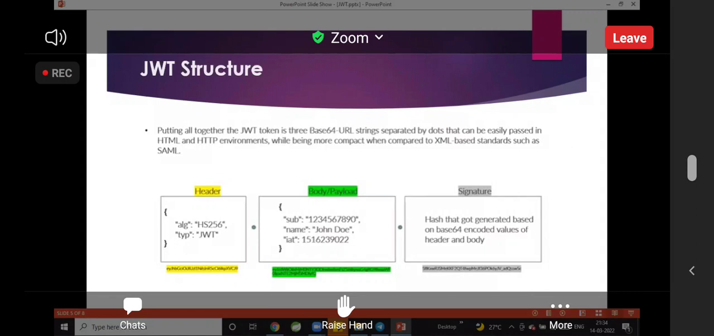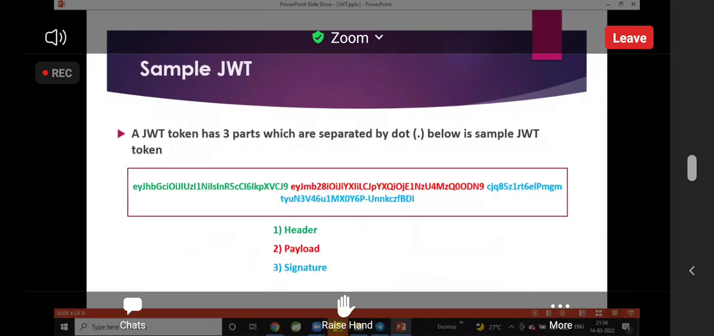The combination of header and body in the base encoded format will be available as a signature. This is the structure of the JSON token. It looks like header, payload, and signature.